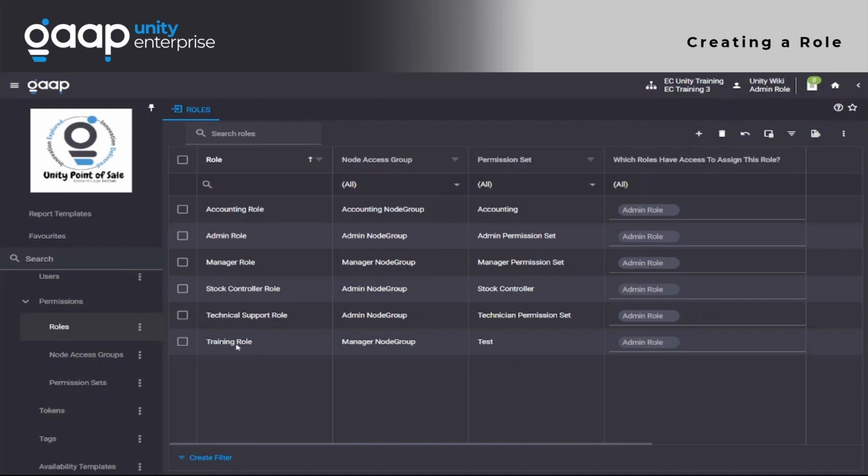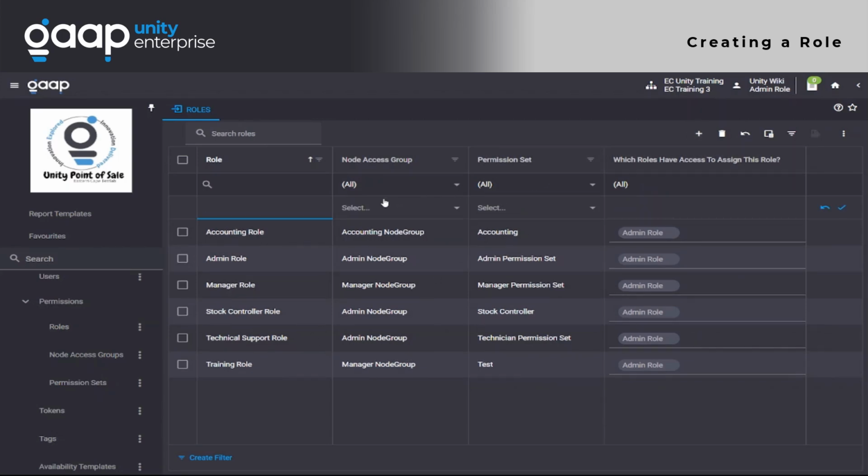Need to create a new role for a user? To create a new role, simply select the plus icon at the top of the list. Assign a name to the role, then select an available node access group and permission set from the Selection Available form, the dropdown.